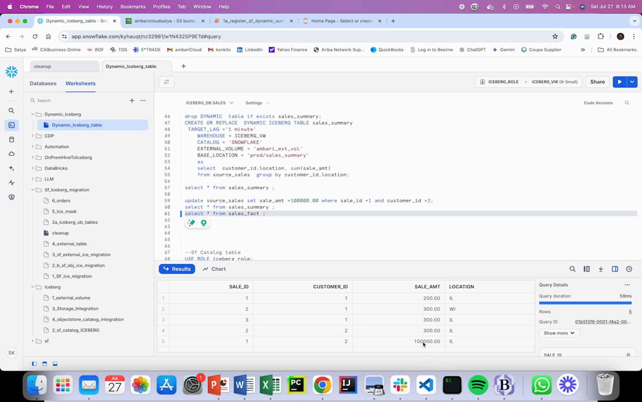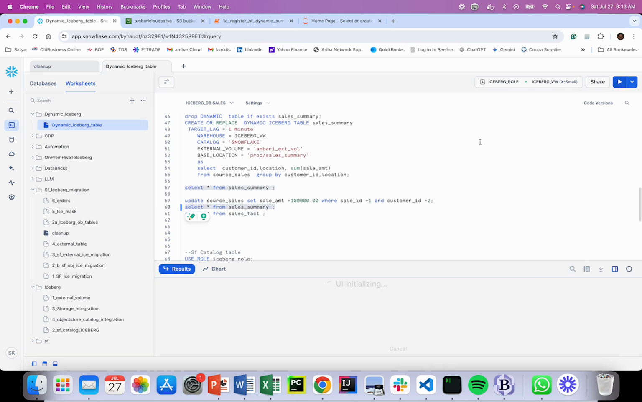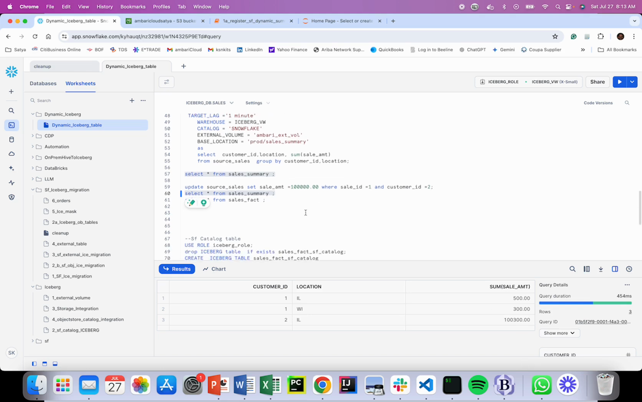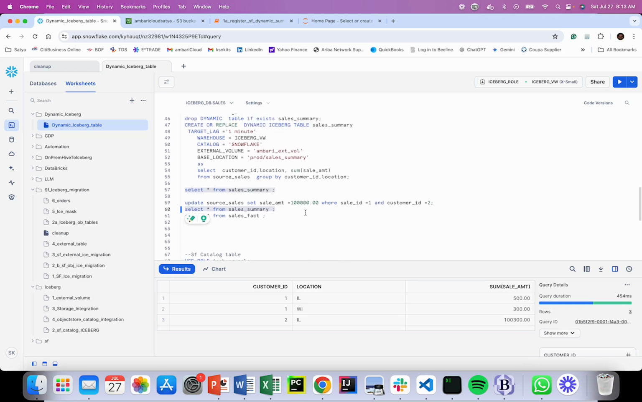Okay, now look at this one, the number changed. Now let's look at the summary here. Yeah, number changed here, right? Because as soon as you update the number. So this is how you build your dynamic tables. Okay, now what we're going to do is integrate this dynamic table to Glue.